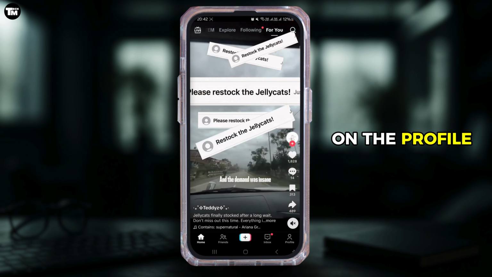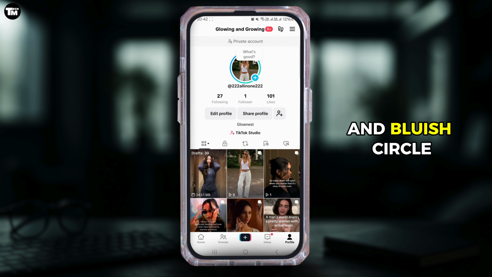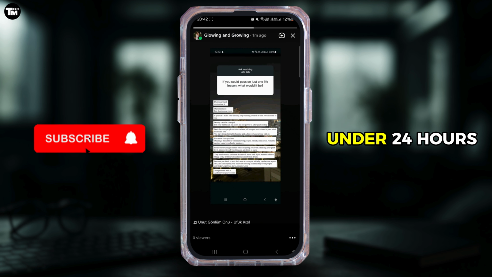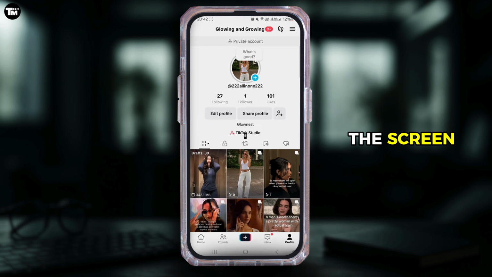After that, tap on the profile in the bottom right corner of the screen, and you will see a greenish and bluish circle around your profile picture. Simply tap on that, and this will let you view your story that you just posted under 24 hours. You will also see the three dots in the bottom right corner of the screen.